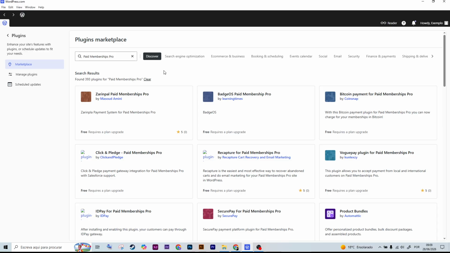After that, open the plugin setup wizard. Configure your membership pages, choose your payment gateway, and complete the basic settings.